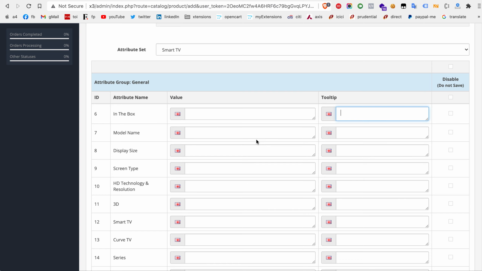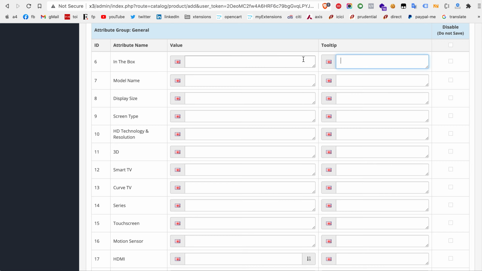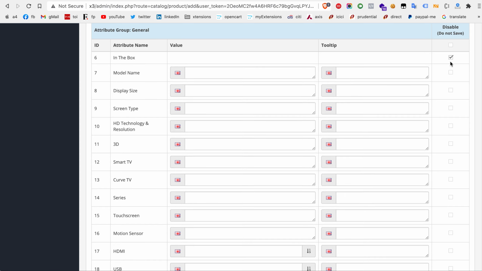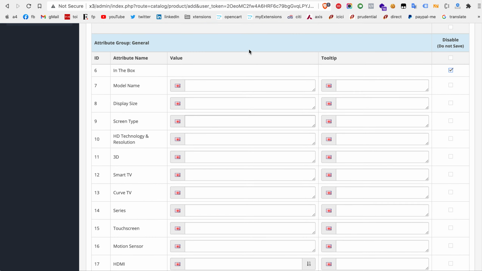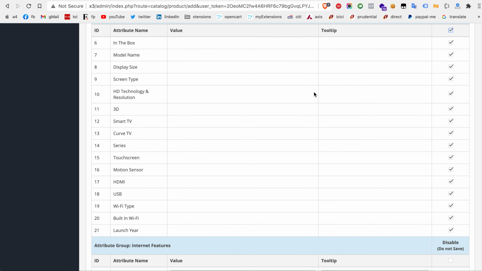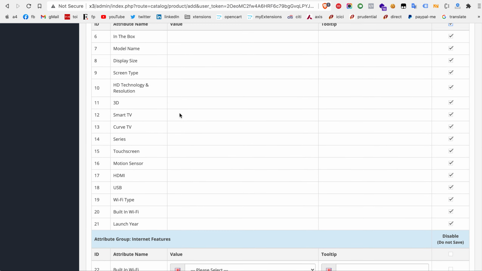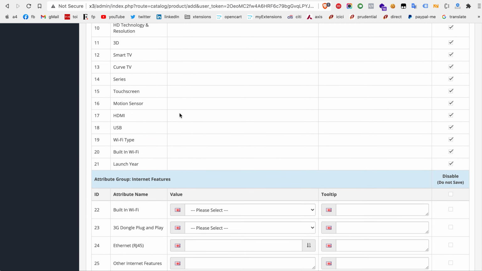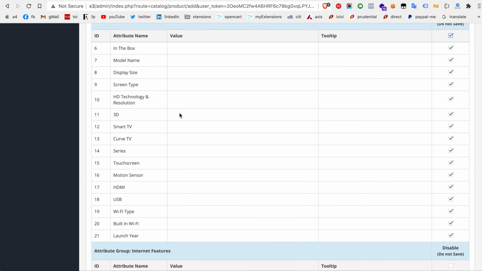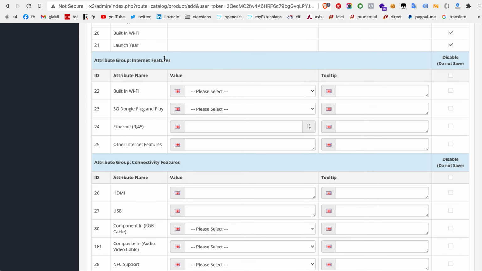Now let's say for this product, this in the box value is not known to you, or you do not want your database entry there. Just hide this. Or if you want to completely hide the full group general, then just hide the full group, that we do not have value for this. Do not enter the database with blank entries. So your database is not being entered, and you can start with internet features.